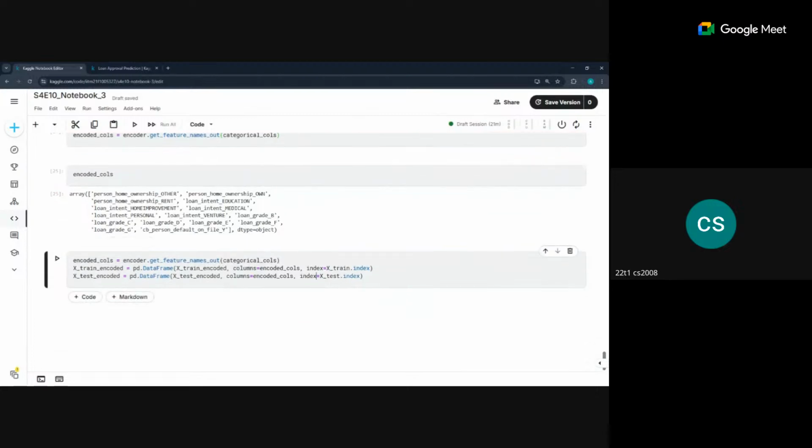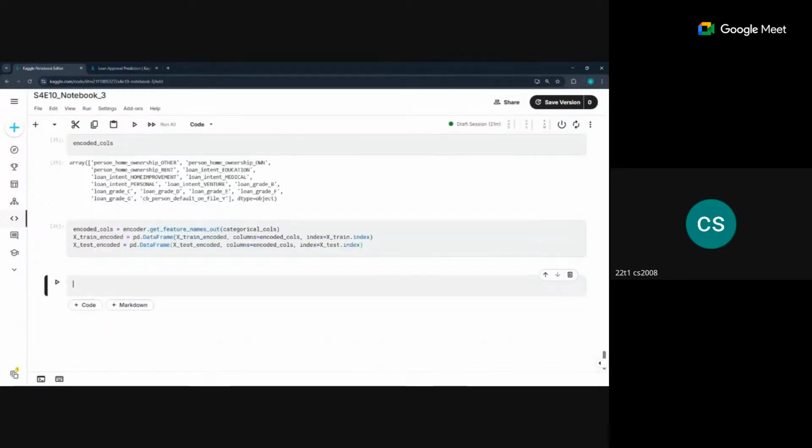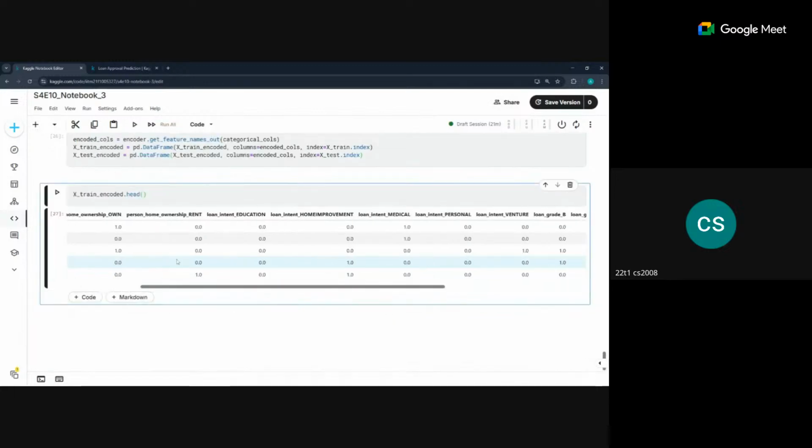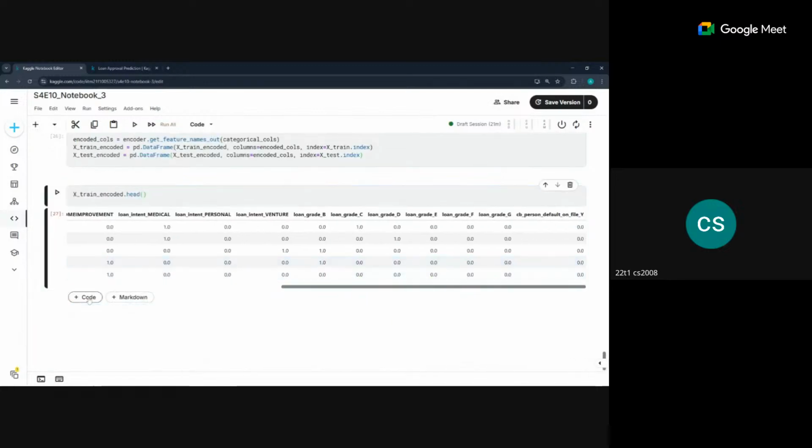So now I've taken the columns, and for these categorical columns which have just performed one-hot encoding, I'm making a data frame out of it again. So if you look at X train encoded now, it is back to a data frame. X train encoded dot head. As you can see, these are just the categorical columns that have been encoded.